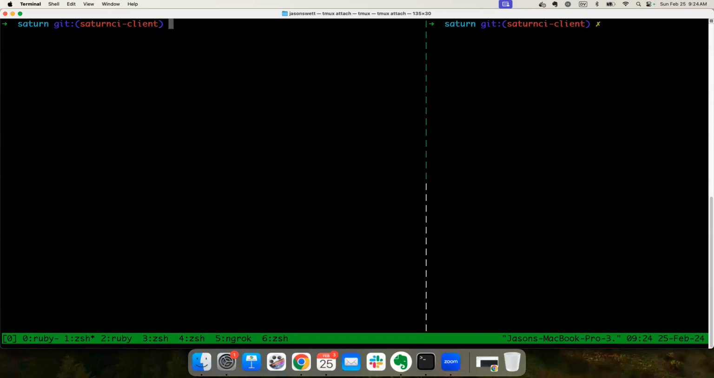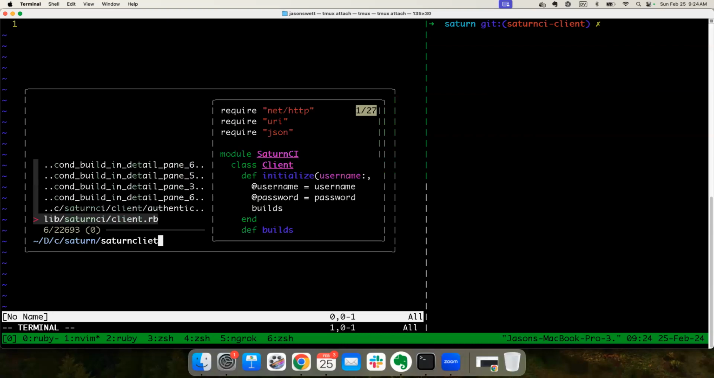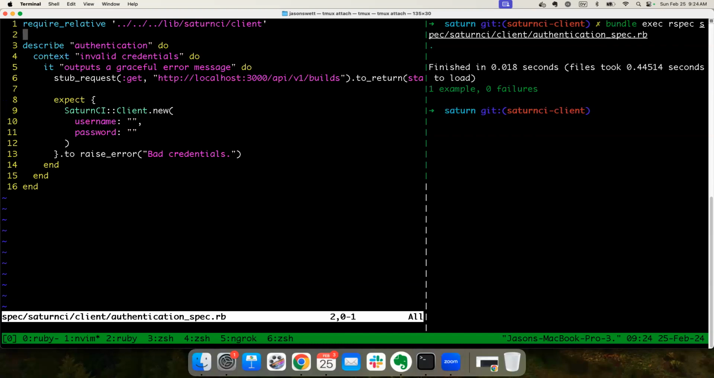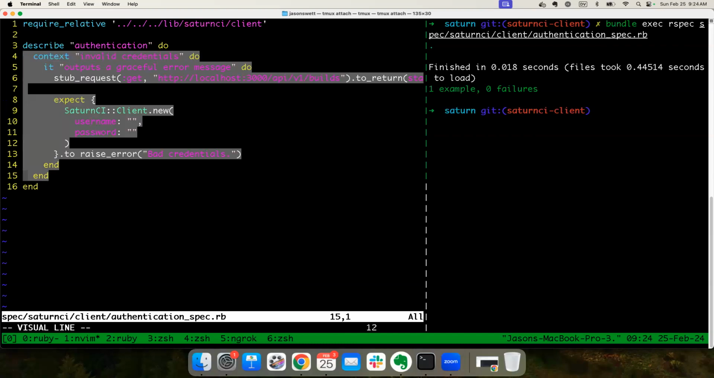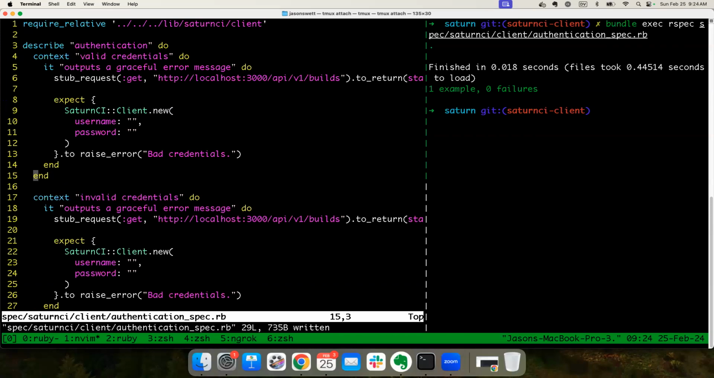Okay, now let's turn our attention back to that test, the Saturn client authentication spec. We're covering the case of invalid credentials, but we also want to cover the case of valid credentials. And of course, it doesn't output a graceful error message.